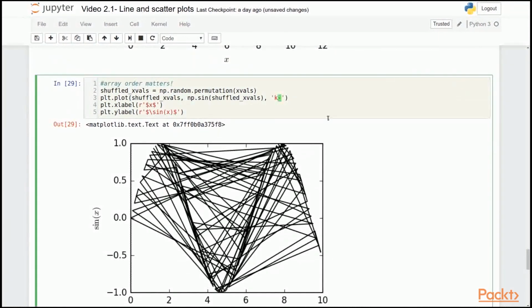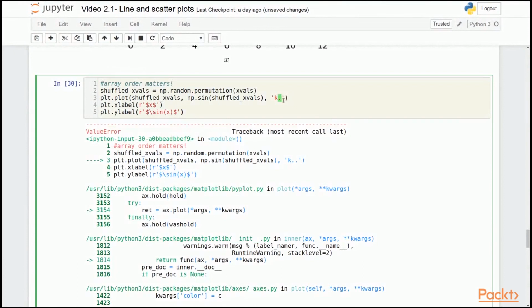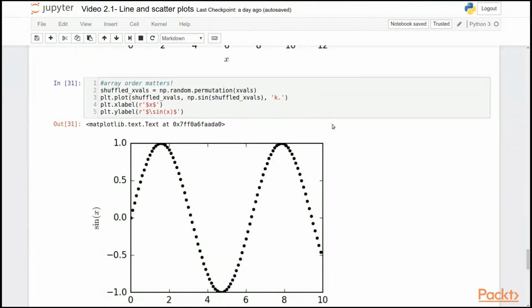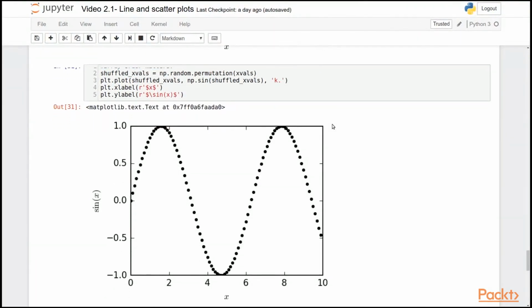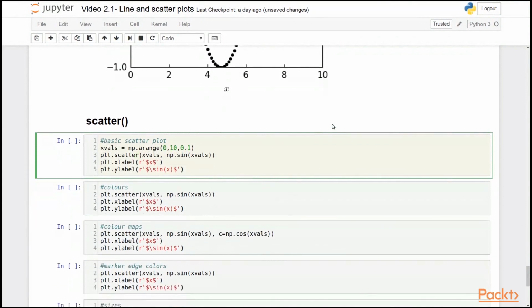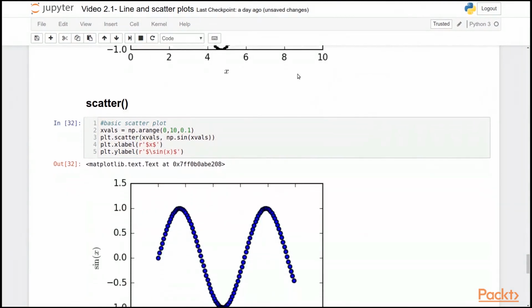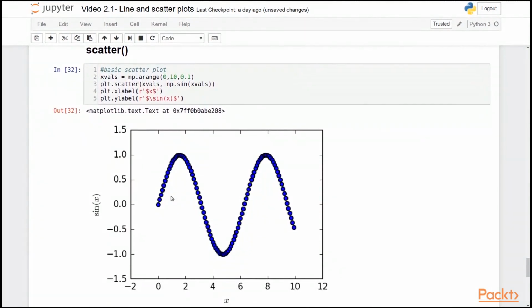So if you don't actually have data points that are ordered in a sensible way to produce a curve like this, you should always err on the side of plotting individual markers rather than a line. Now, you can actually go in and deal with markers in a much more sophisticated way using the scatter method. Now, the scatter method, if you run it with no special arguments, looks a lot like the plot method.